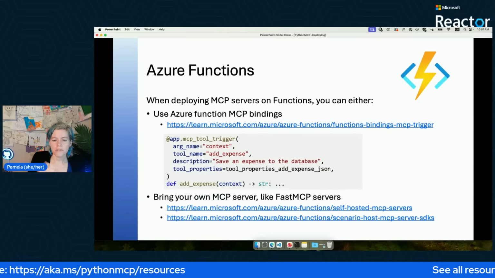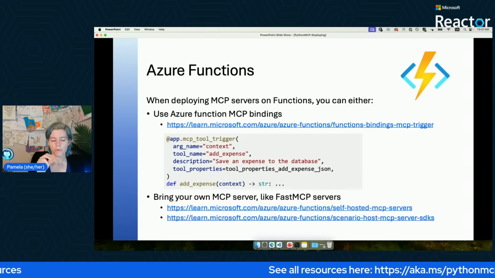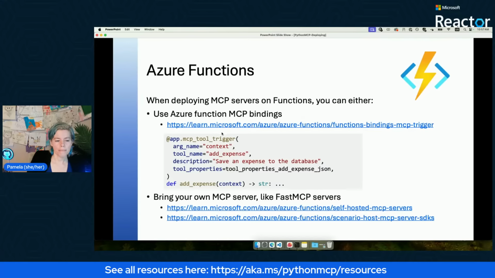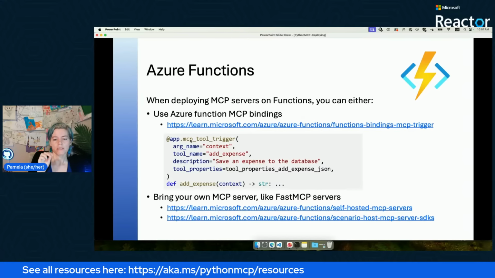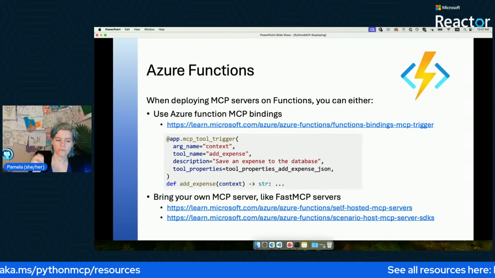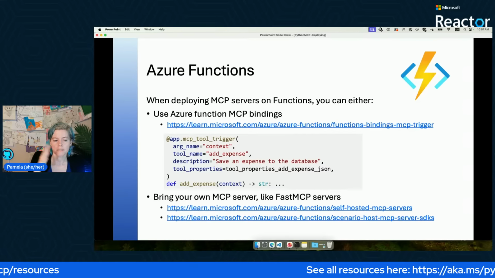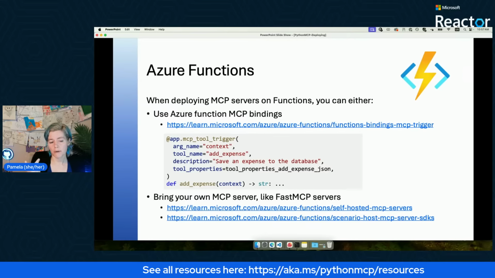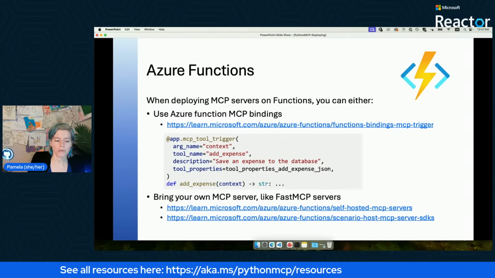Azure Functions do make it very easy to bring MCP servers. They have two different ways of doing it. You can either use the Azure Functions MCP bindings. There you're writing your function code very particularly for Azure Functions, using the Azure Functions package. And that's good because it's very built into Azure Functions, so it's going to work really well.